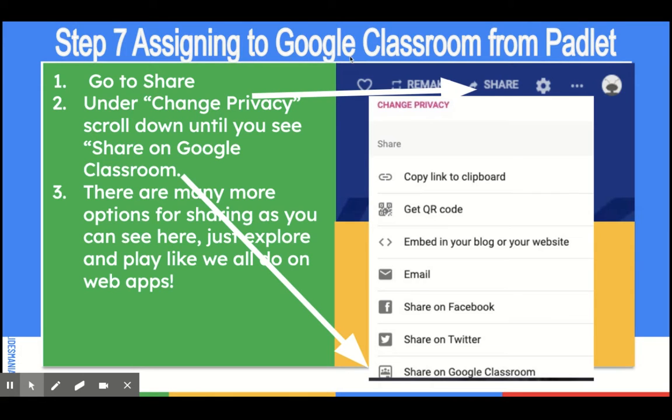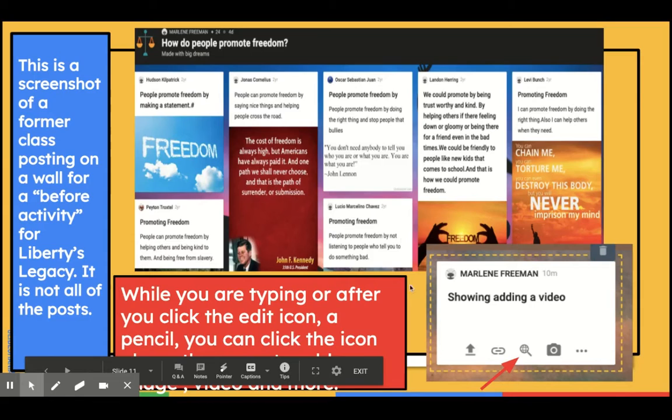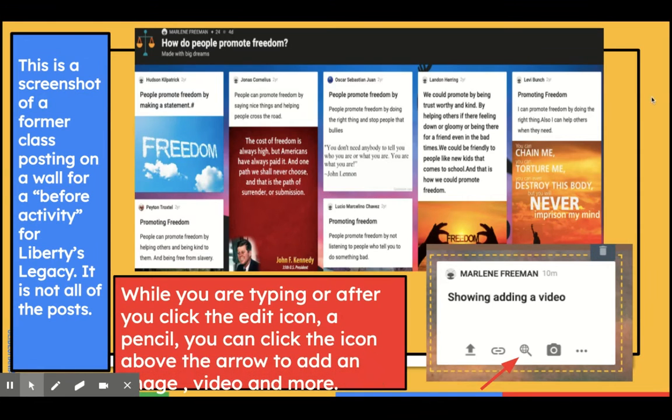Now, here's the answer to the question of how to assign to Google Classroom from Padlet. We were first using this icon. Now we're going to use share. You go to share, and under change privacy, you have a lot of different options, and you can read those, but keep scrolling until you see share on Google Classroom. They will have their assignment in their Google Classroom Morning Language Arts or whatever class you choose, just like you went to Google Classroom to start with. And you didn't have to do that, though, because you can do it straight from Padlet.